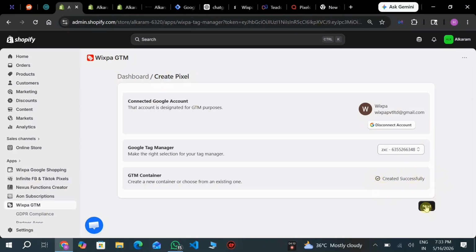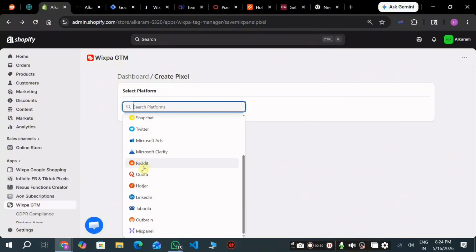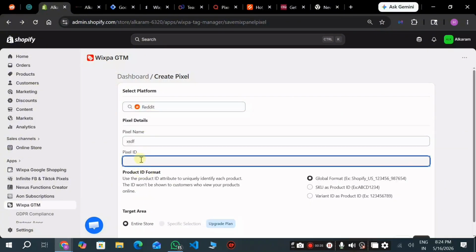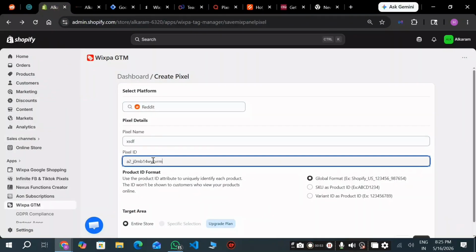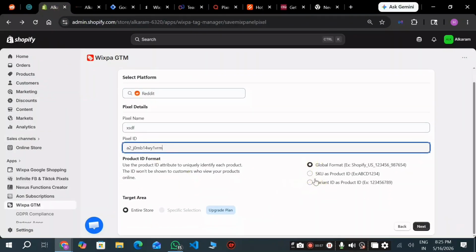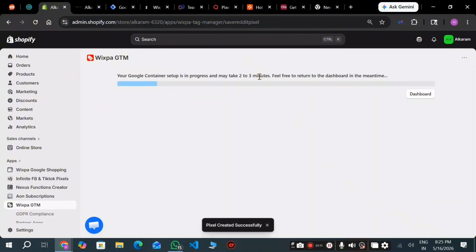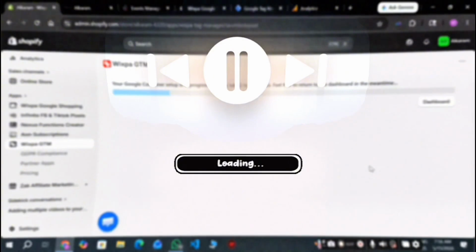Once the container is ready, select Reddit as the platform. To connect Reddit, we need the Pixel ID. Go to your Reddit account, copy the Pixel ID, and paste it into Wixpa Google Tag Manager. After pasting, you can either leave the default settings or adjust them according to your preference. For this video, I will continue with the default settings. The setup will take about 3 to 5 minutes to complete, as the data needs some time to populate.